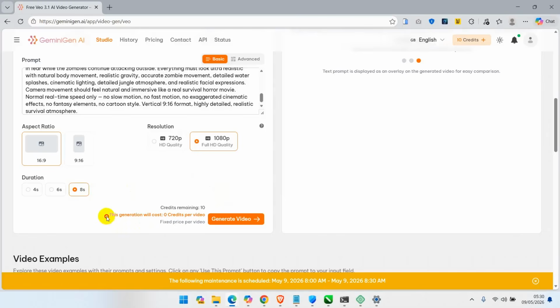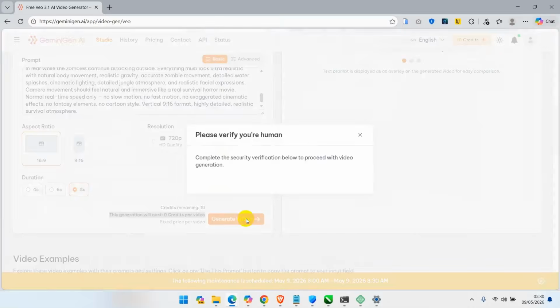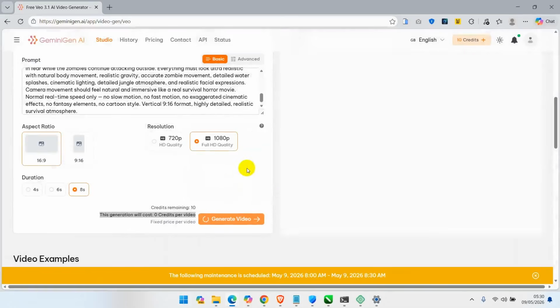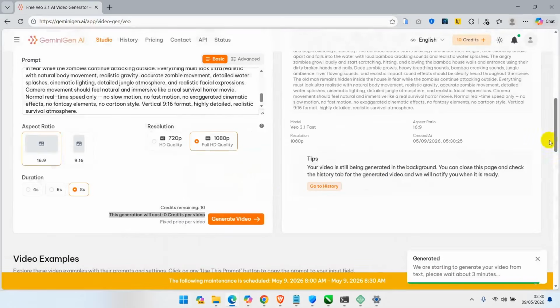And you can see this particular bit got 0 credits. Now I'm going to click on generate video. Once you click on generate video, you just have to wait and verify that you are not a human. Just allow it, it's going to do that. And see, it has finished. So now what I'm going to do is just wait.